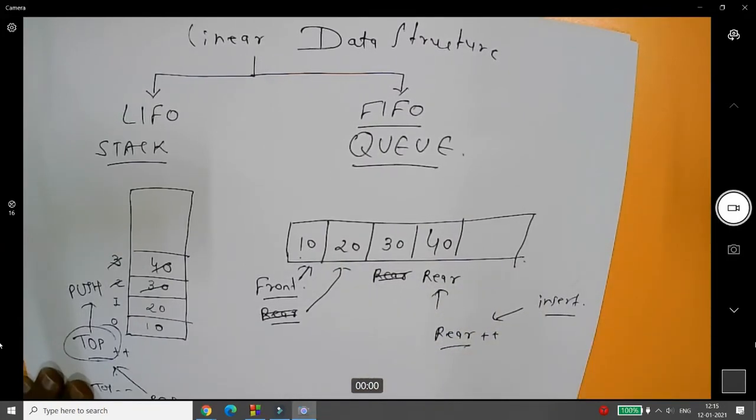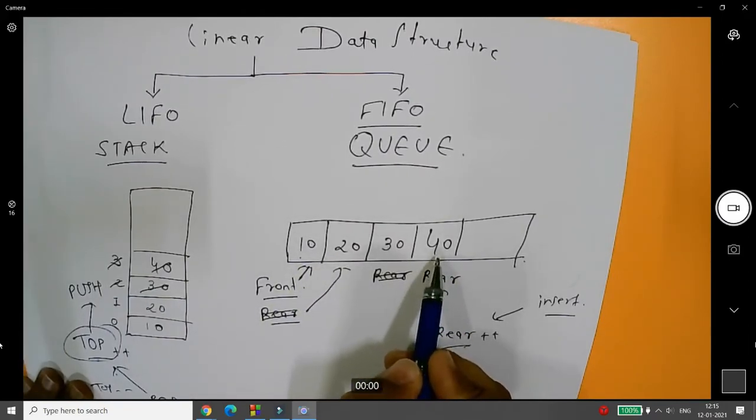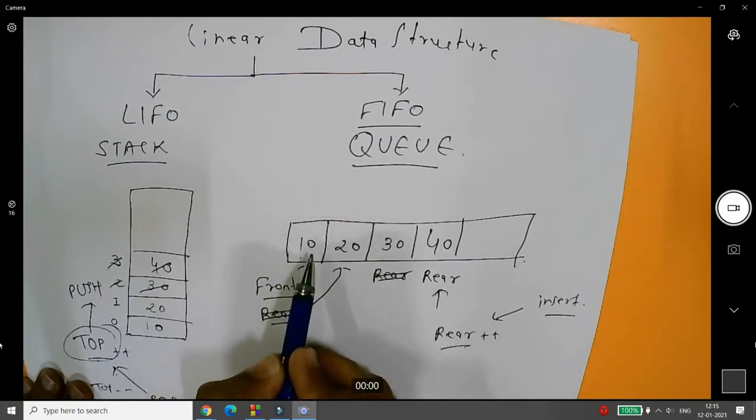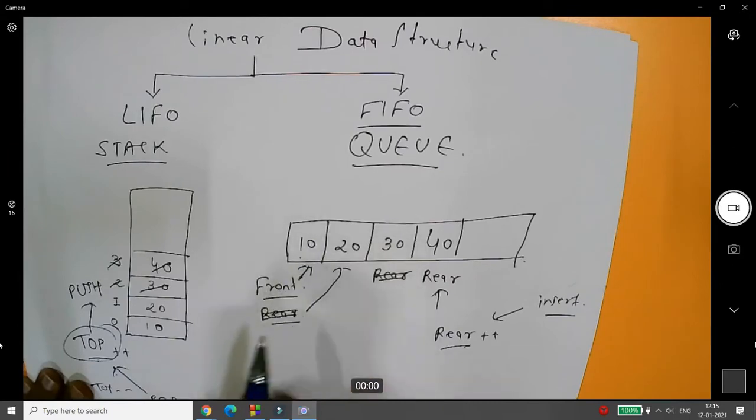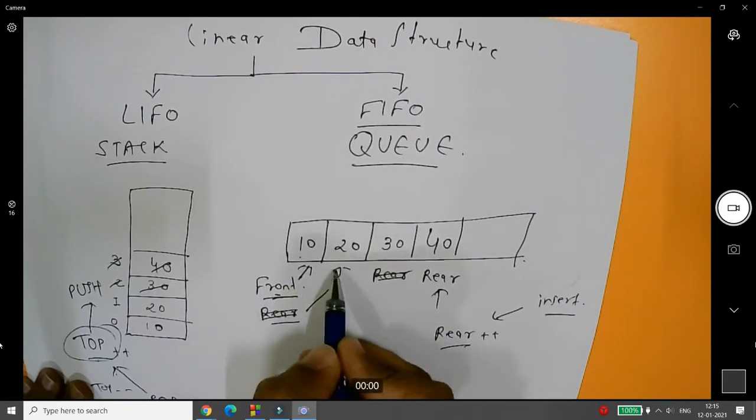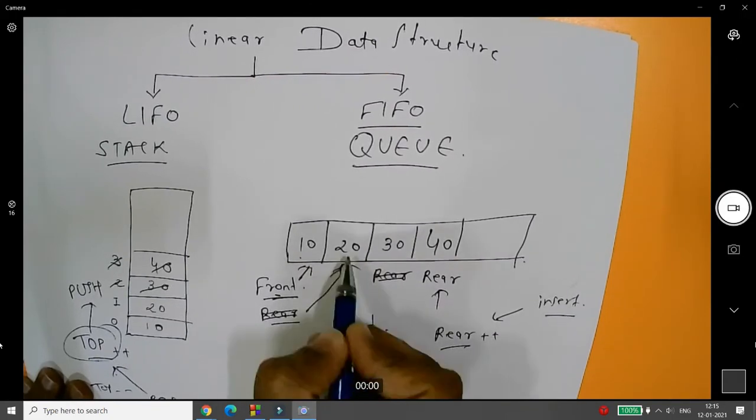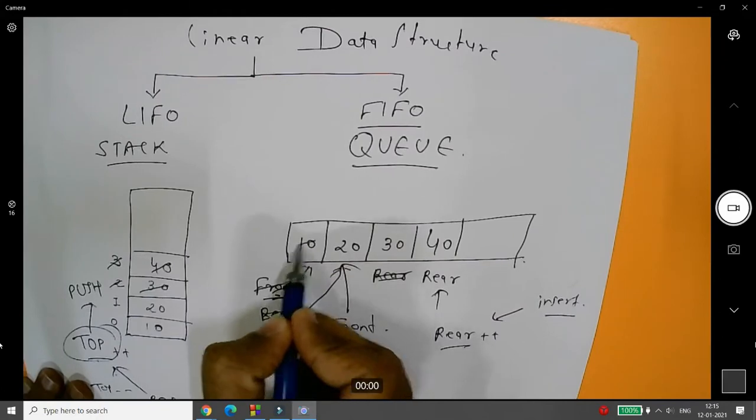But what if I want to delete data? If you want to delete data, we will not delete the last element, but we will delete the first element. So whenever you want to delete the first element, we increment the front. Your front will now become this, that is 20. If your front is 20, then the previous element is automatically deleted.